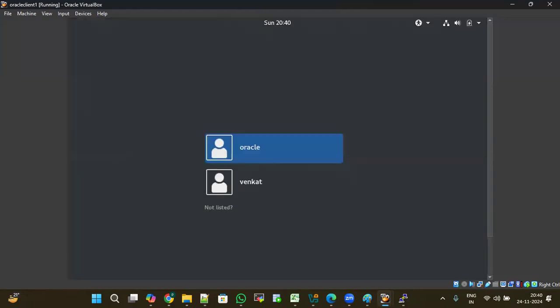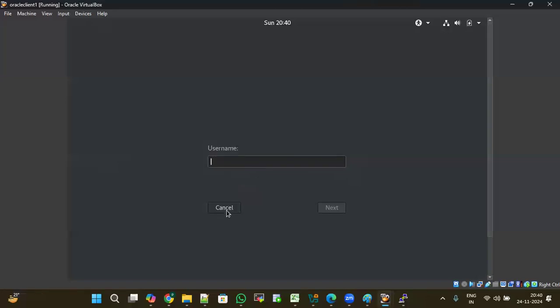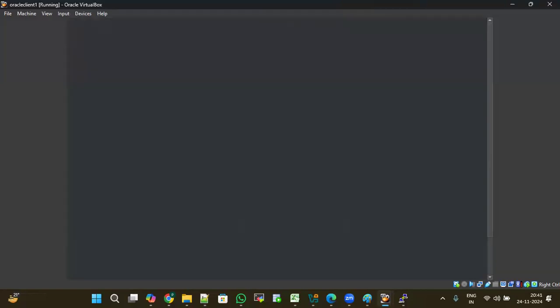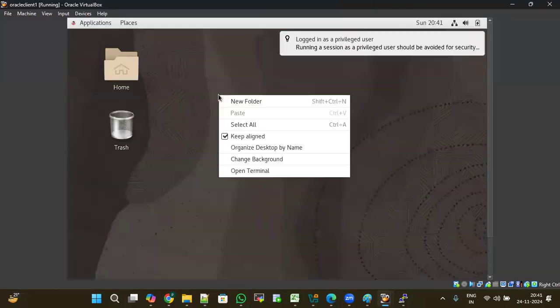How can we get the SQL*Plus utility? That is a binary file. You have to install Oracle binaries. Go to the initial second class on how to install Oracle binaries. Using that recording, you can install Oracle binaries on this server. Let me log in, root Oracle. On this client server, you have to install Oracle binaries, the Oracle software. No need to create the database. Just install the Oracle binaries only.